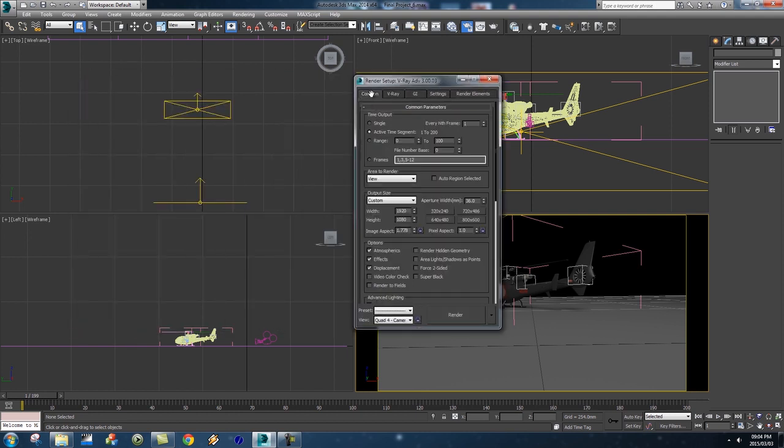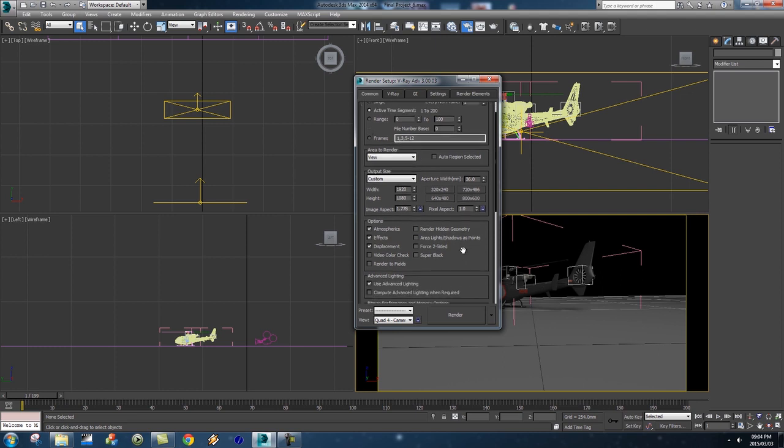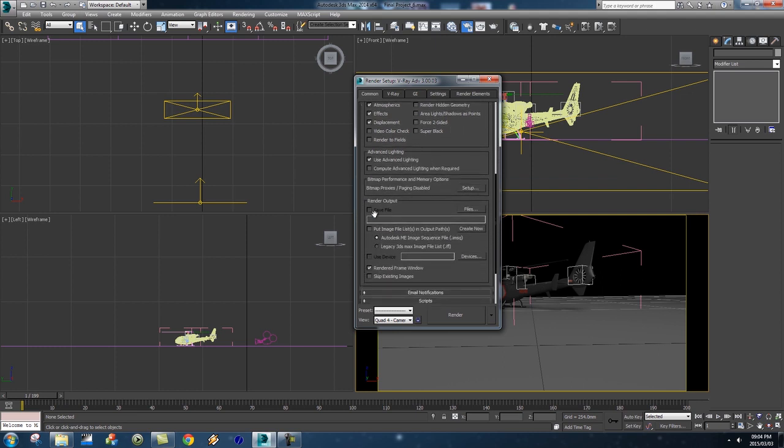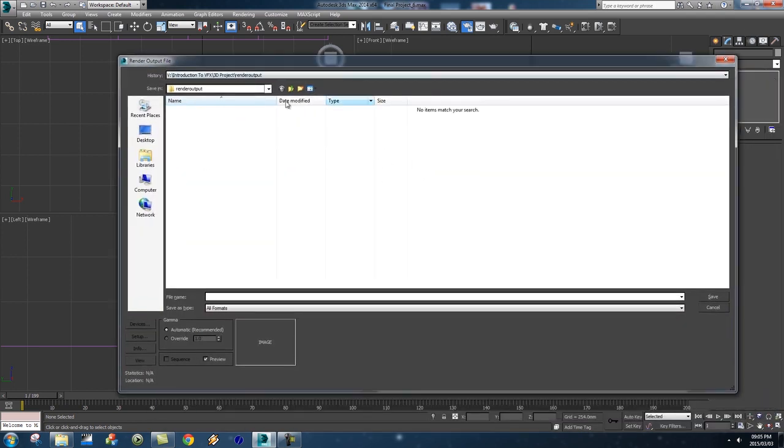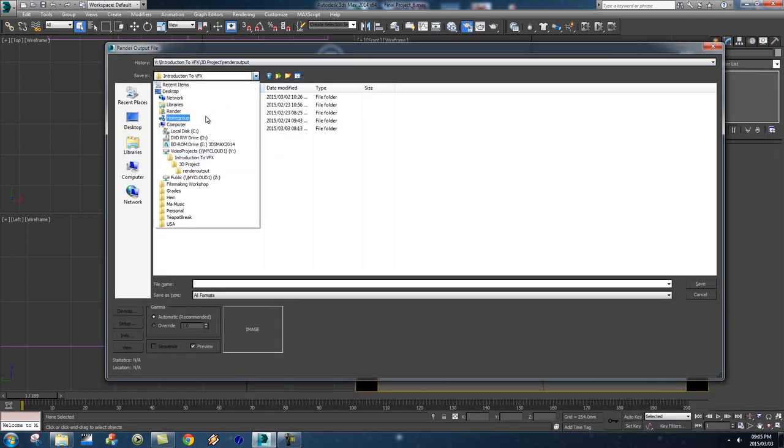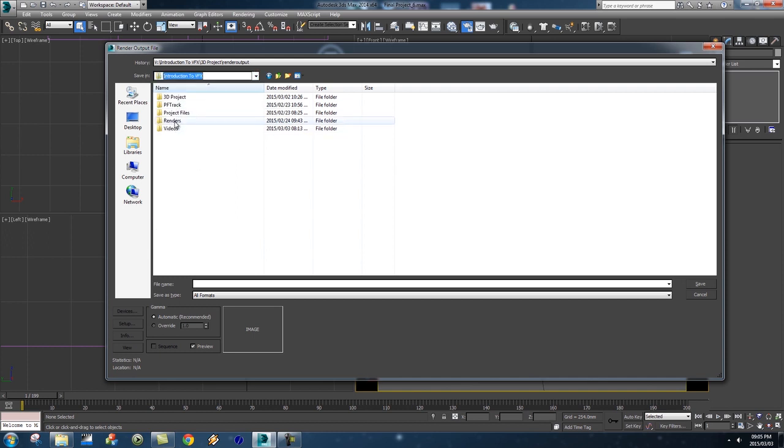Okay, then we're going to go back to the common tab, and then we're going to scroll down a little bit till we get to render output. This is basically where you'll tell 3ds Max where to save your renders. So you're going to click on files, and this should open Explorer or your browse window. Then I'm going to go to the folder that I'm using, and I've created a folder here called renders, so you can obviously save it anywhere you like. And then under renders, I'm just going to create a new folder and call this 01. So if we need to re-render, then we've got different versions of our render as well.